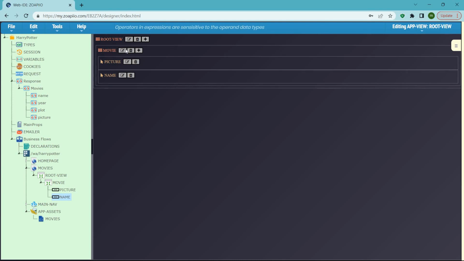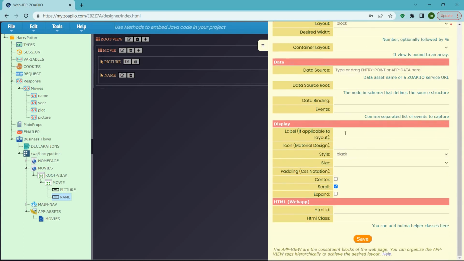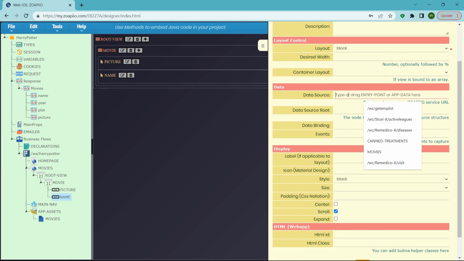So now what we've done is we've created a block. The movie block has got two elements, picture and name, and it is put under the root view. Now there are going to be multiple movies. So what we're going to do is create a binding, and let's see how that goes. For the root view, we are going to create a data source. Here is the data source.